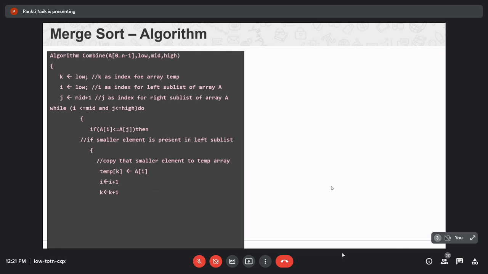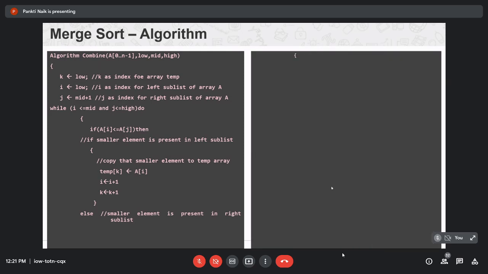But if the smaller element is present in the right sublist, what to do? So else, copy that smaller element into the temp array. Now instead of A of I, which element will be copied into temp? A of J, which is the element of the right sublist that is smaller than the left sublist element. Then copy the right sublist element into the temporary array, that is your final array. So copy A of J into temp of K. J plus plus, K plus plus.